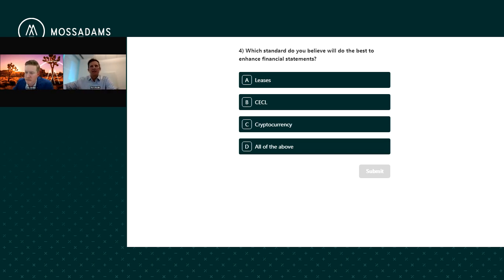I'd say the most impact to our audit procedures is probably the lease standard. Definitely had a significant impact and continuing to impact our organizations.